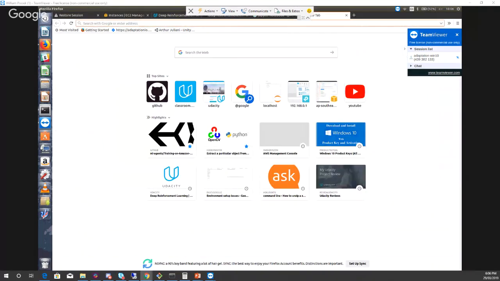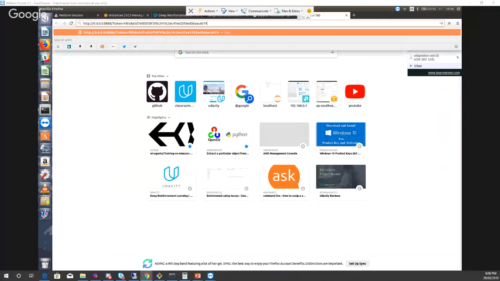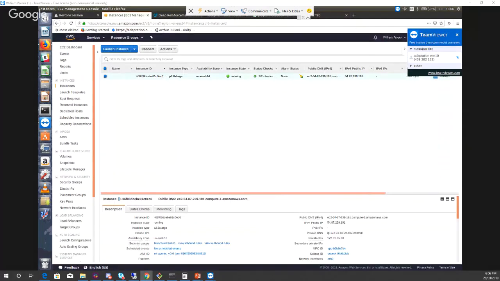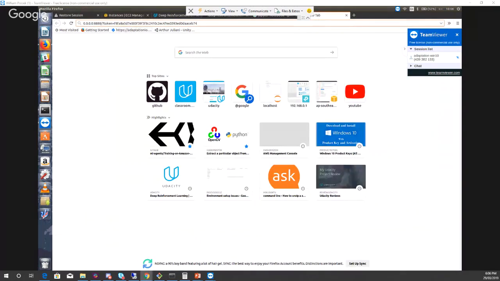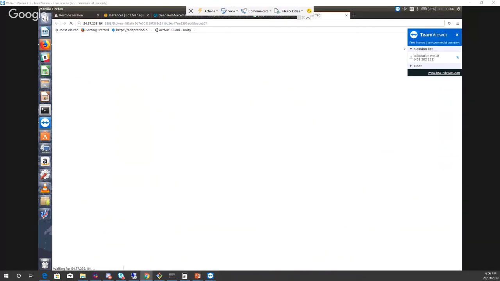Put it into the browser. Let's see, that's not the right external IP. So what you need to do is go to your instance in AWS, copy the IP, and just replace that bit there. This will now open up the Jupyter Notebook.